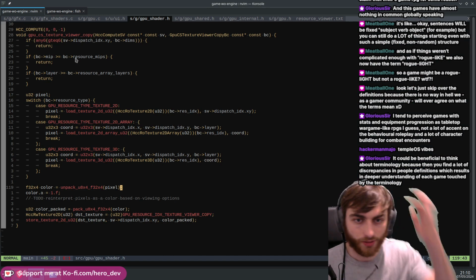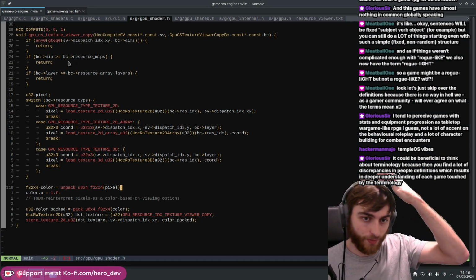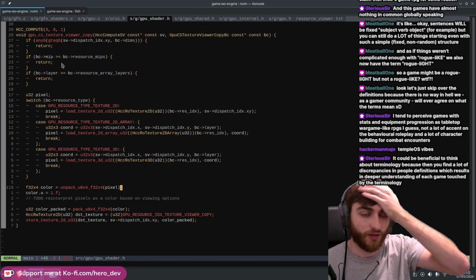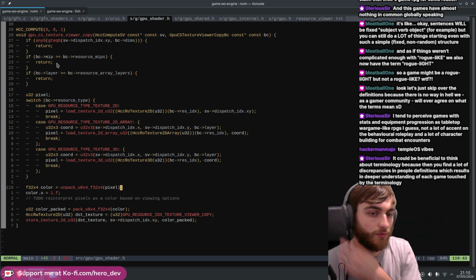Right. So we should start by only viewing the portion of the texture which is actually visible. So we're copying it to the bottom left.